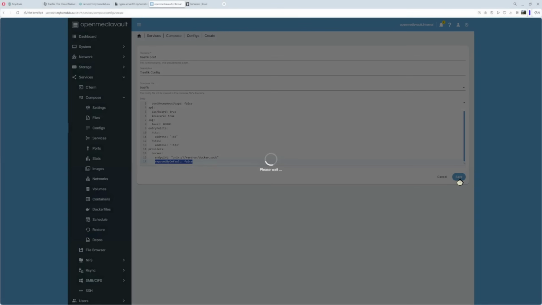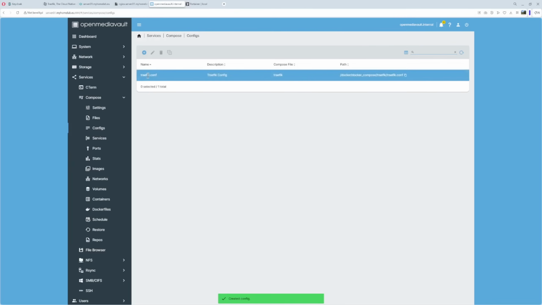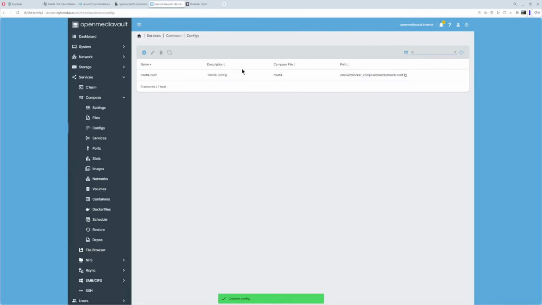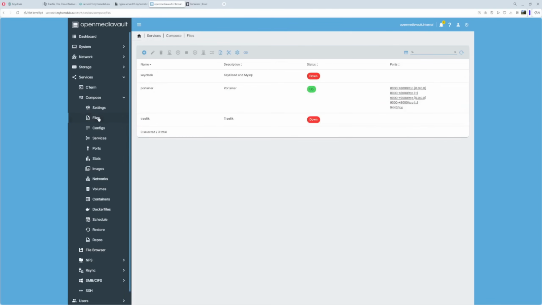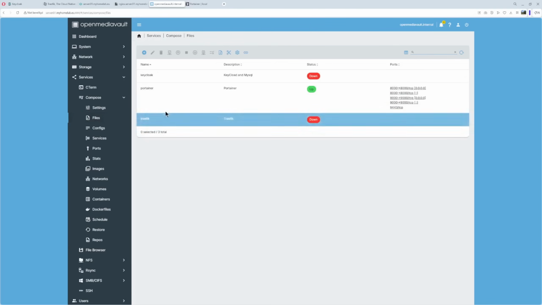It only takes a minute. Et voilà. Traefik config, and the compose file is Traefik. So this one has to be the same as this one. Now we select our config file and up. We're going to run the container.